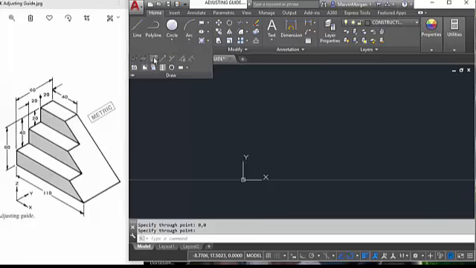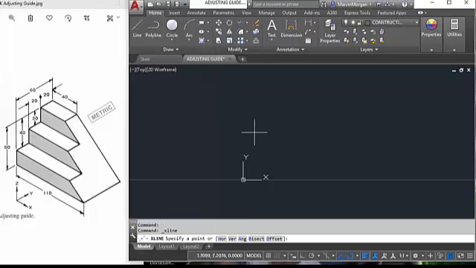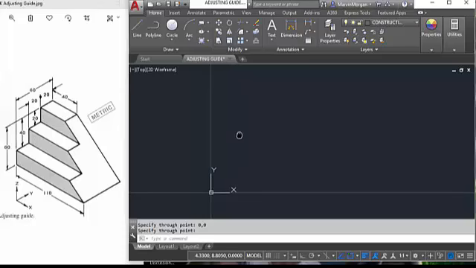Next, I'm going to go back to the command, and this time I'm going to create a vertical one. So I'll go to vertical, and this one will also be at the origin, 0, 0. I'll press enter a second time to end the command.